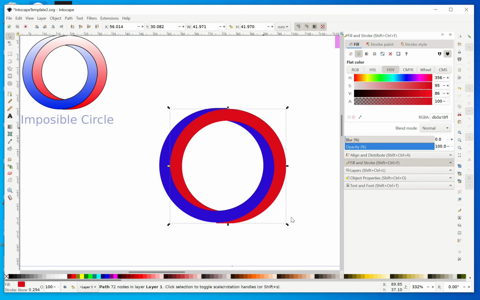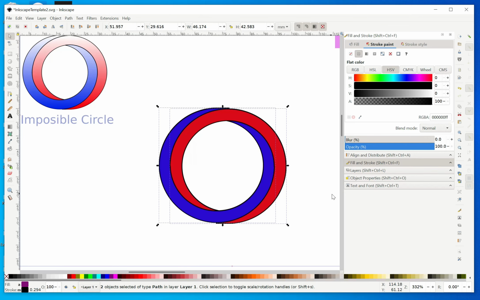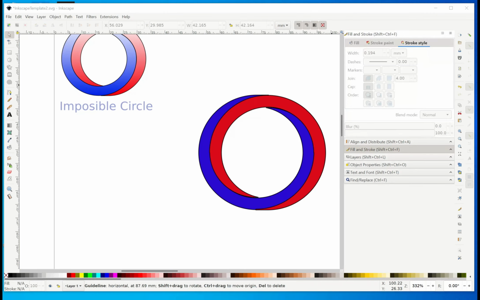Now, to make it look nice, maybe we select both, shift, and to select both, and then maybe we put some stroke there, because we don't have stroke here. We put some stroke, so we go to stroke, and then we put some stroke. Yes, we have now stroke in our things.